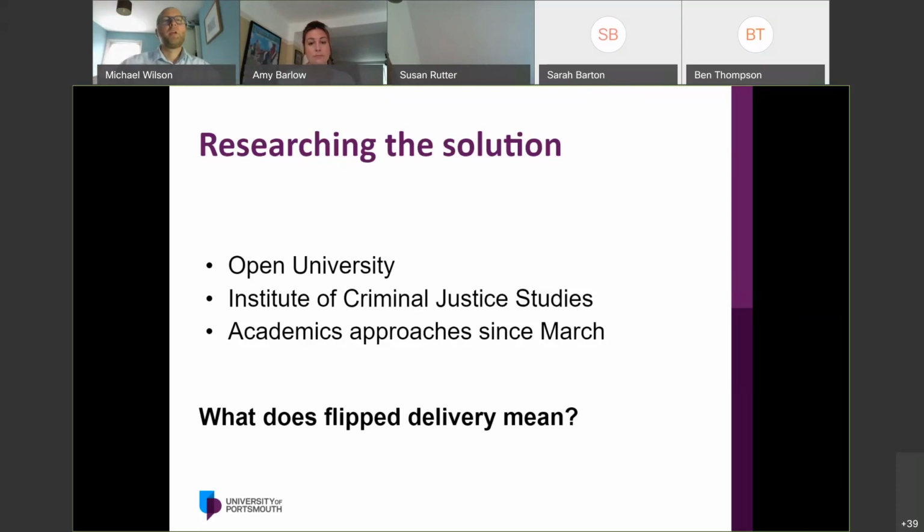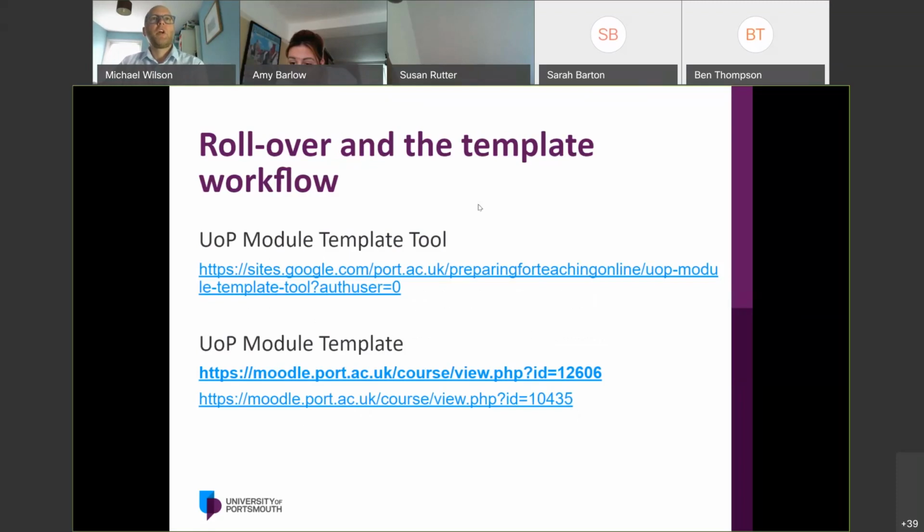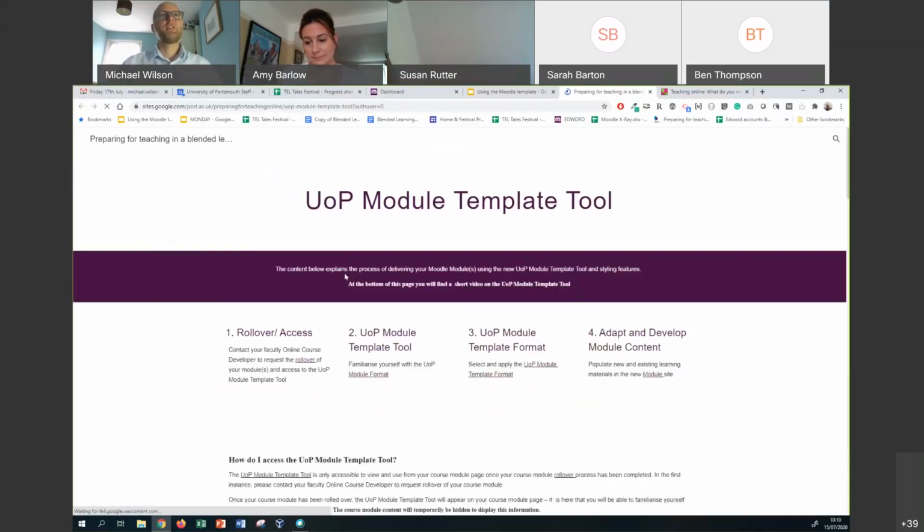So we initially looked at a flipped template and a more blended template, which is more flexible. But we landed on the flipped being the best steer forwards, and I'll show you what that means as we work through the materials. So in terms of the process for getting access to the template, I'm just going to link to one of our support sites, which I'll show you the link to at the end of the session.